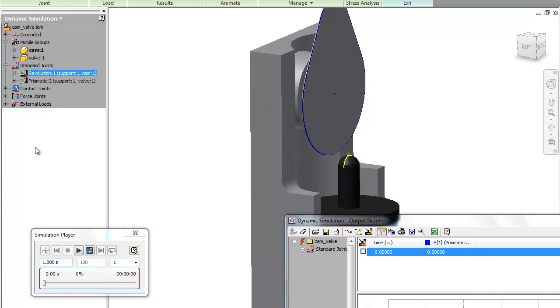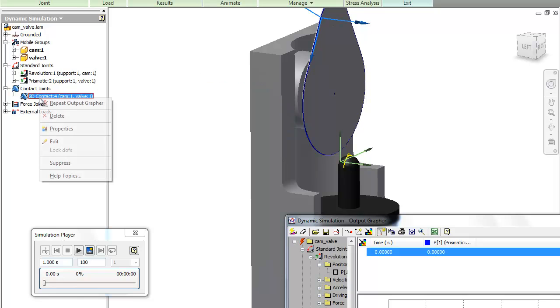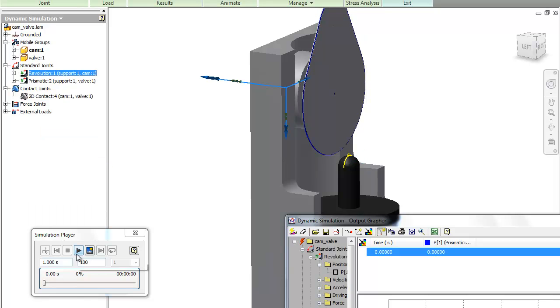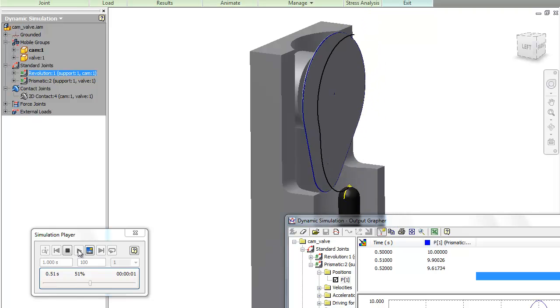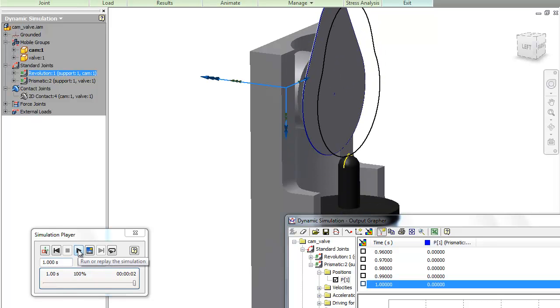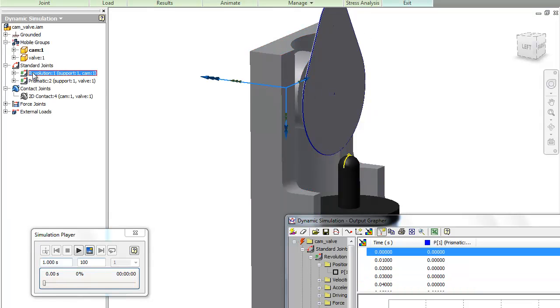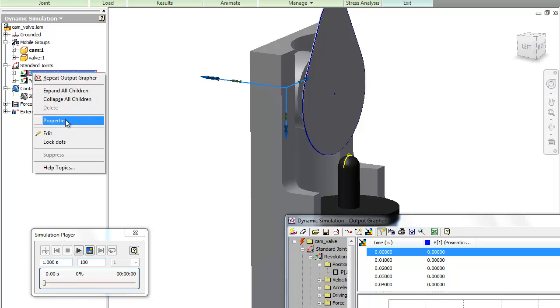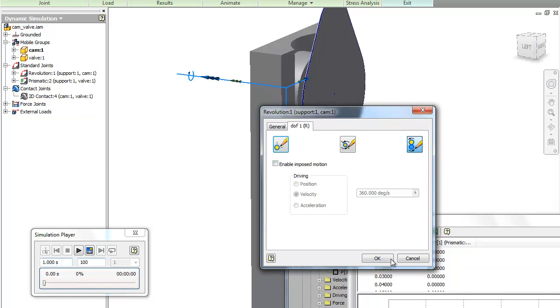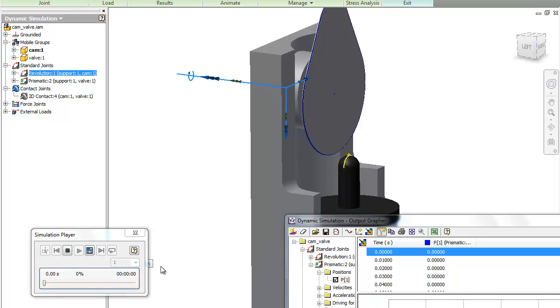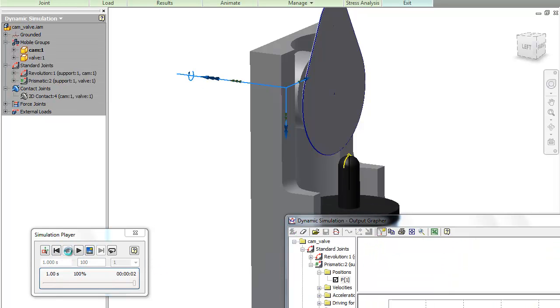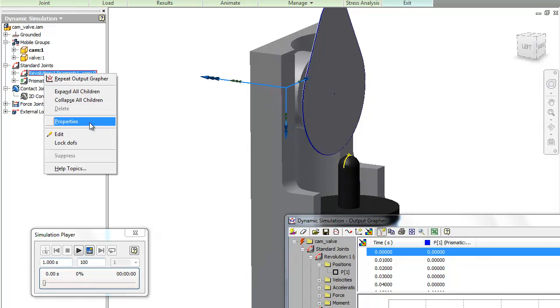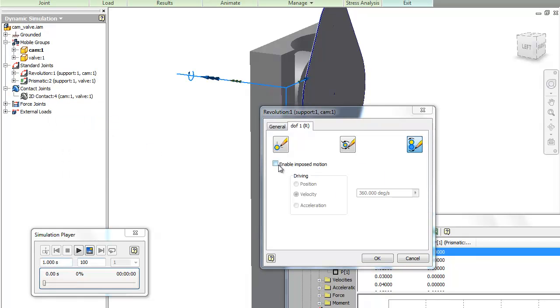Oh, I know what's wrong because I didn't turn off this 2D contact. So there we go. We are not driving this prismatic joint through the cam. I'll even turn off this motion. Okay, so back to once we have, turn that motion back on.